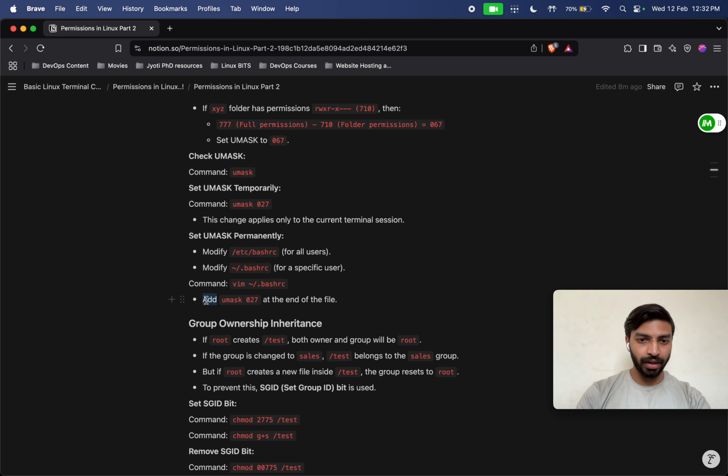At the end of the file, you can add umask 027 at the end of the file. So umask would be set for that particular user.